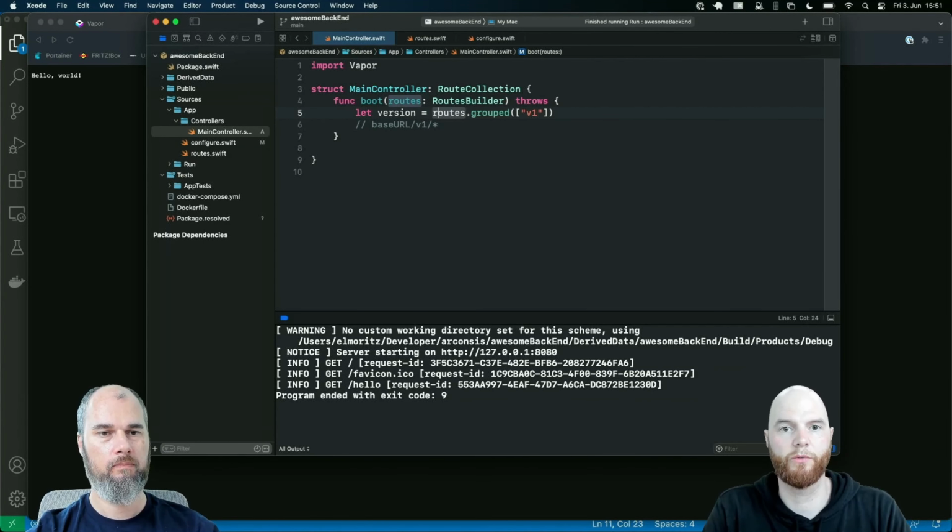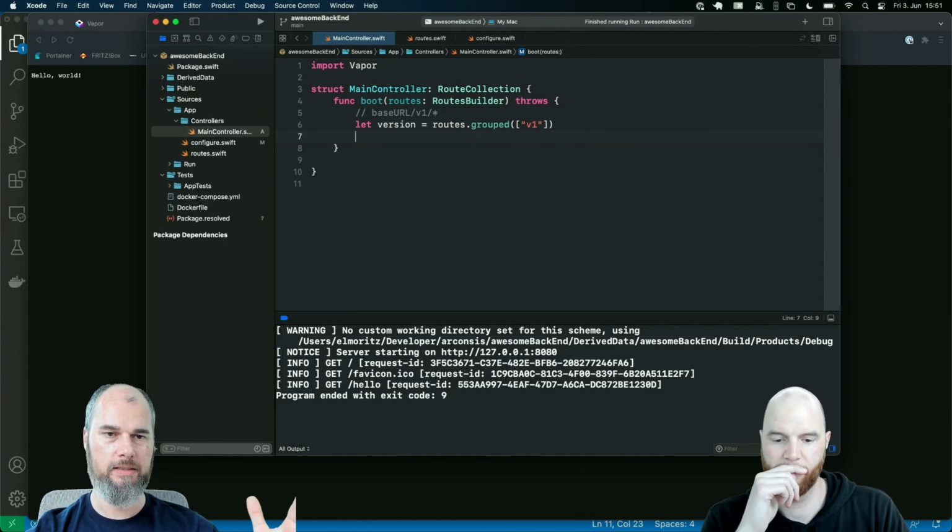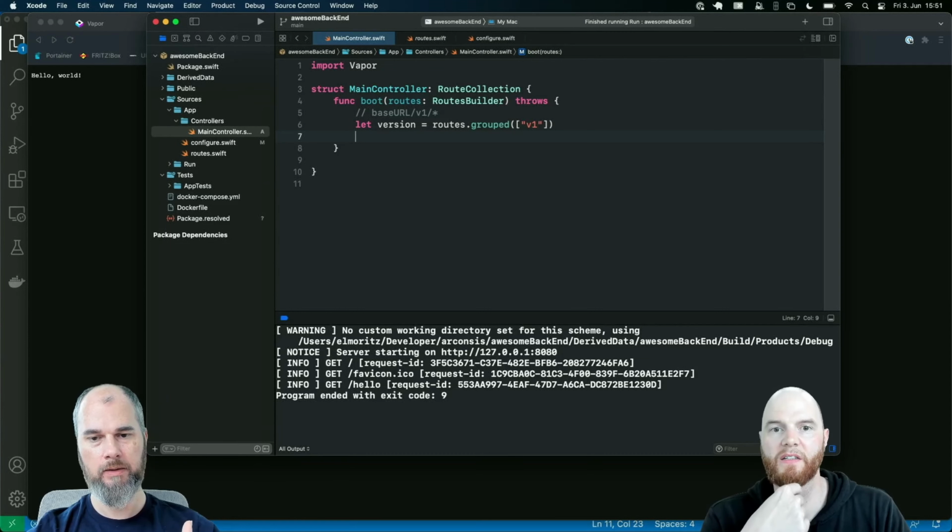has to use this version right here. Let's put this above. So basically, every URL which has the base URL and v1 in it will be routed to this controller.